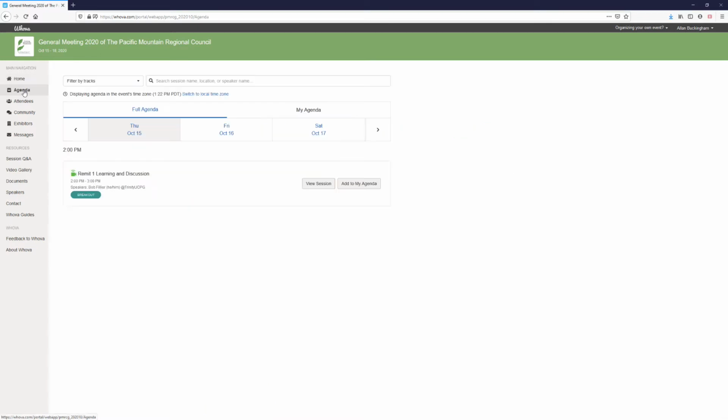And if you click on agenda, you'll see here the agenda. And depending on the day, it will take you to the day that it is. Right now we're before the first session, so it drops in on the first session. So you can see there's one session on the 15th, which is a remit learning and discussion session. It's kind of a pre-meeting session.